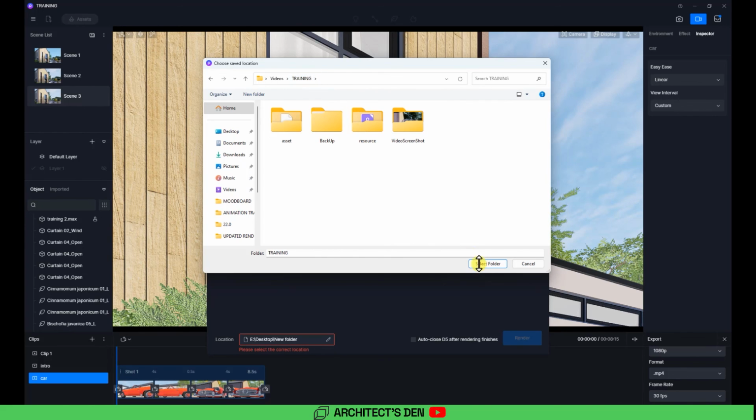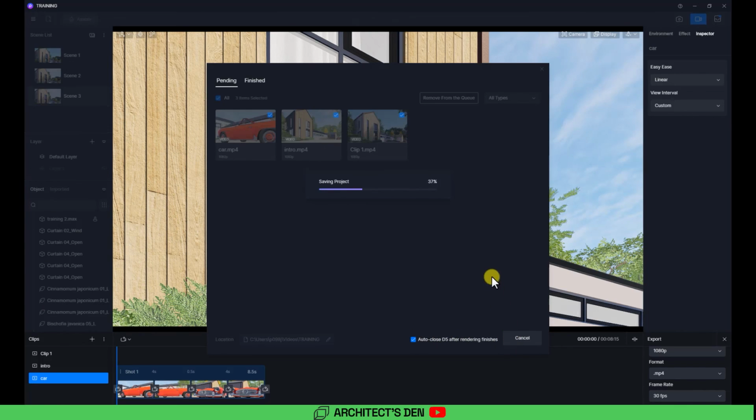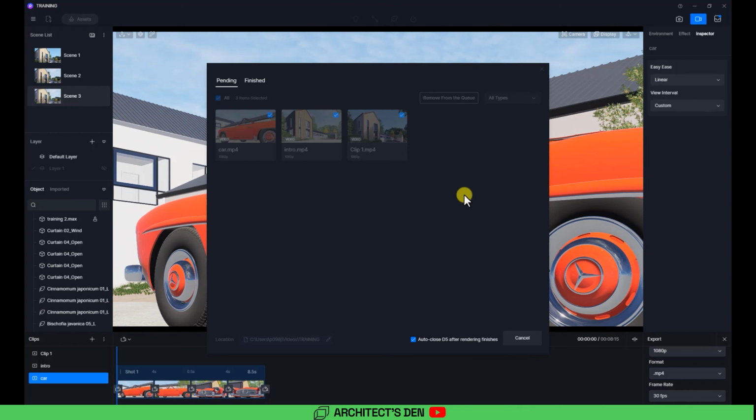I'll select this folder, and then it will ask you if it should close D5 after the rendering finishes. If you are done, fine. If you don't want to, fine. But this happens because D5 is so intuitive that before it starts any animation, it always saves the project. So you are not afraid of losing any files prior to that. So I've set it to render.